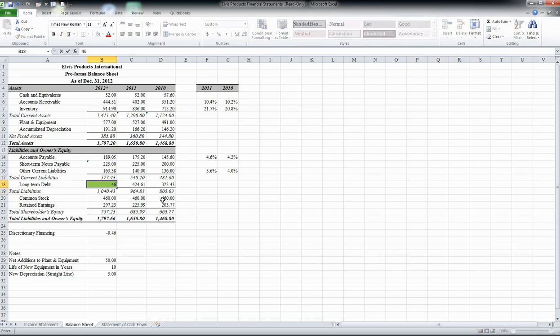So 462,500. And it looks like we need to add 462,510. And there we go. We were able to get the discretionary financing down to 0. So now this is not the amount of the discretionary financing. We just used that to zero in our balance sheet. And even in this case, it looks like our balance sheet is still off by just a touch, but we're going to call it good for now.